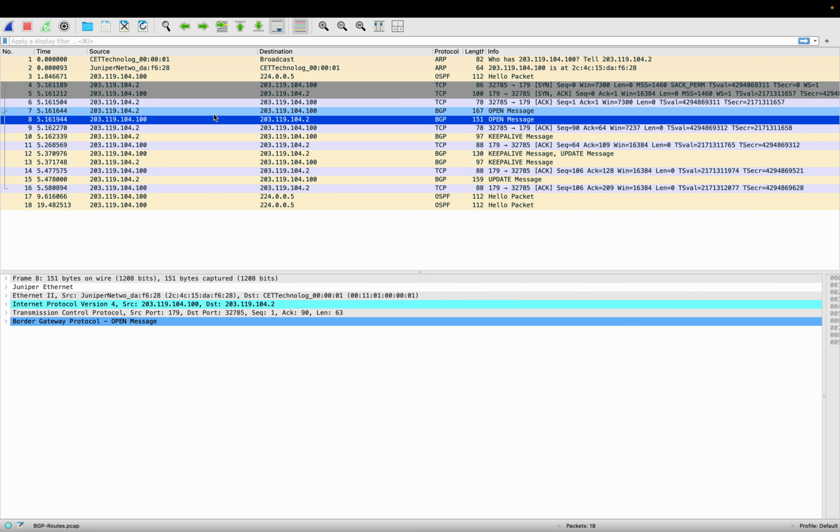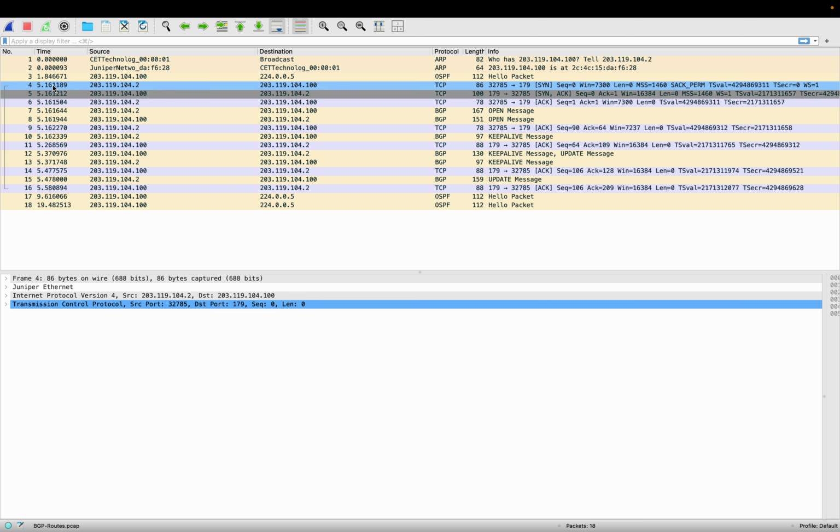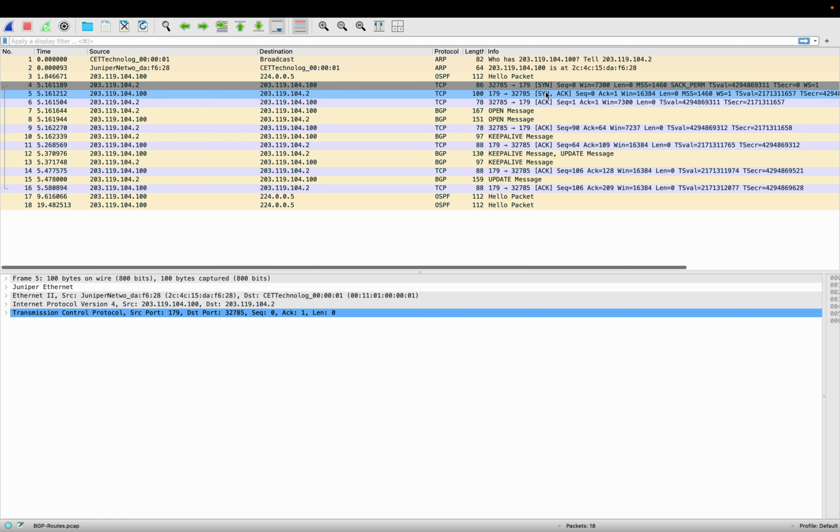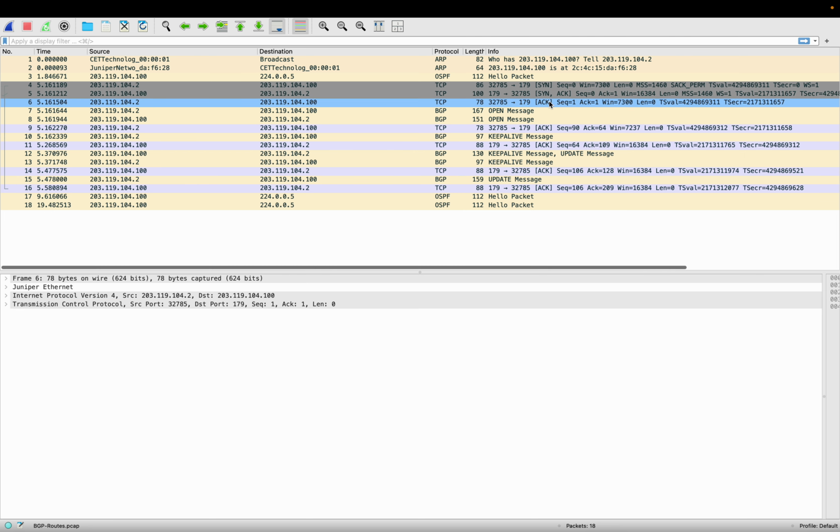So here, before BGP starts, what really happens, as you can see, is a three-way handshake. You have to look at frame number 4. Frame number 4 is the one that is generated by the IXIA, because .2 is the IXIA. It is trying to establish a three-way TCP handshake towards the Juniper router. So that is the SYN packet. Then the Juniper router, in this case frame number 5, is responding with a SYN ACK. And finally you can see that the IXIA, which is frame number 6, is sending back an ACK.